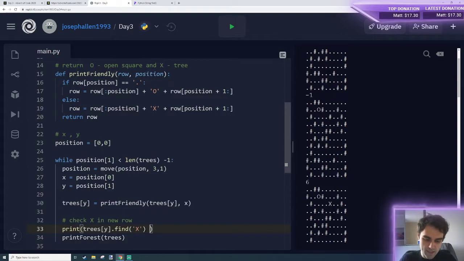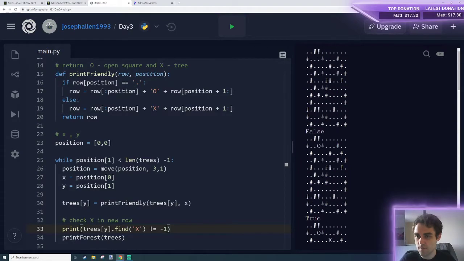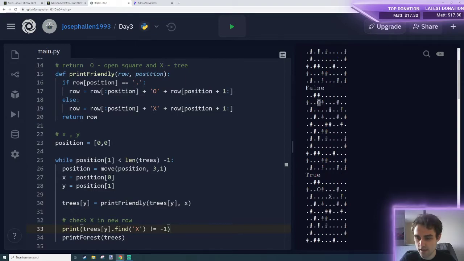So if that is not equal to -1, that means that we have found a tree. So that should say true if we find one. So false is we don't find a tree. True, we do find a tree. So we should be able to use this as our counter.